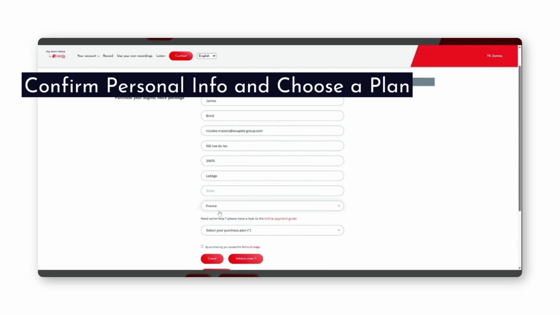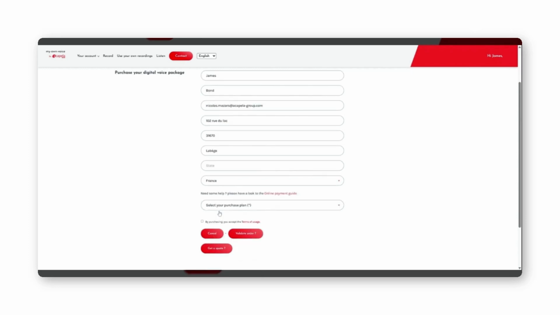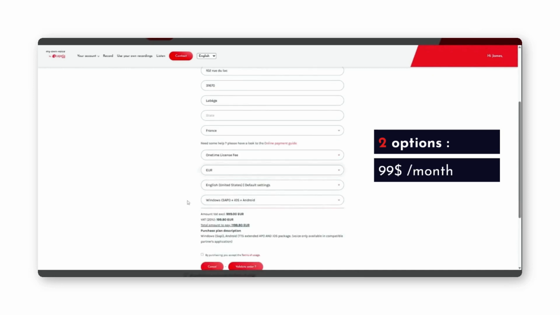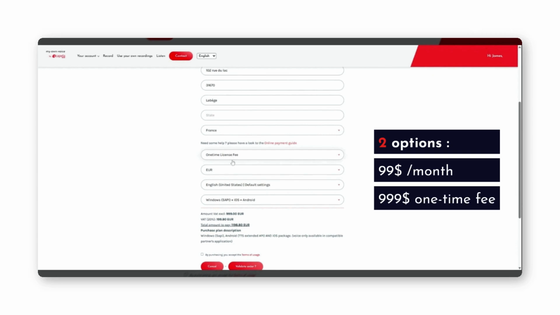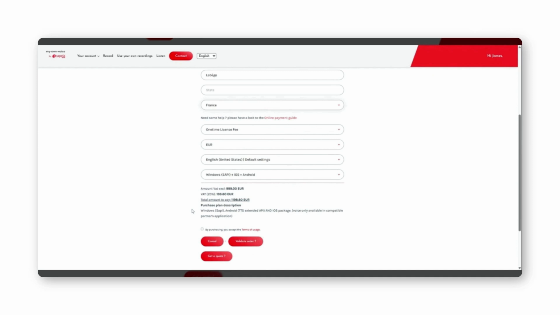All right, double check that all personal information is correct. Under Purchase Plan, your patient will have two options: $99 a month, which is a subscription model that works on one device, or $999, a one-time fee for unlimited use across unlimited devices. Once they've chosen the plan that fits their needs, they click Validate Order to complete the process.